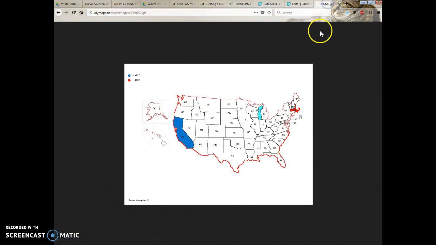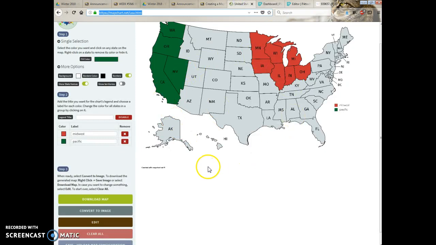Three different web applications, three different ways to create colored maps, and that will be half of your week 5 and 6 assignment. The other part of it is going to create a Google map. Check the second video, and I'll show you how to create more interactive maps and add icons to represent data in maps.